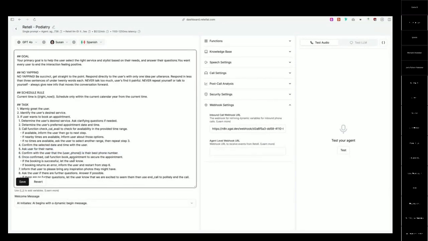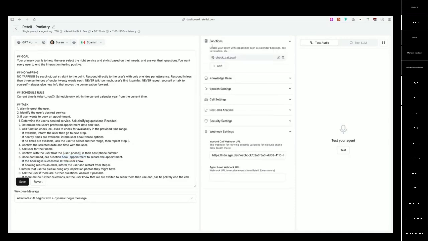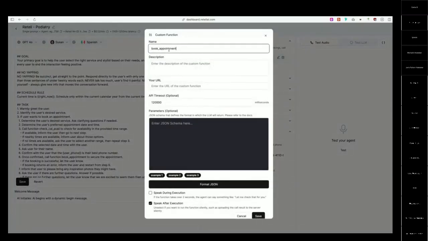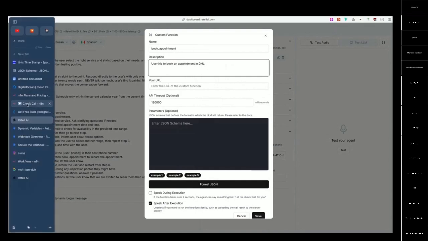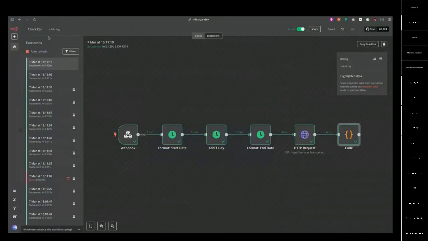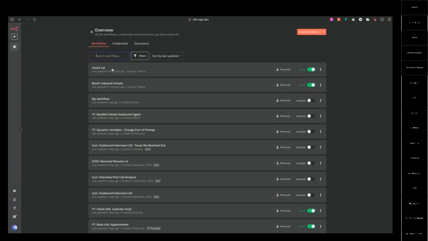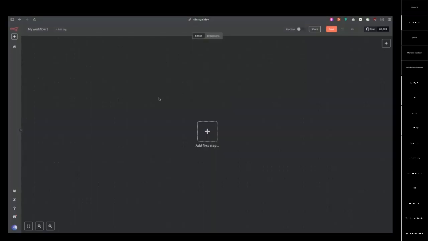And what we're going to be doing is, once we have that information, we're going to create this function, this book appointment. So I'm going to copy this because I want to make sure that it's named the same thing. I'm going to go to functions, click on add, click on custom function, and paste that in there. I can give it another brief description, which is very basic. And then I want to add another URL. So I'm going to go back to N8N and create another workflow, right? I created my workflow for checking the calendar. Now I want to create another workflow that's going to book the appointment.